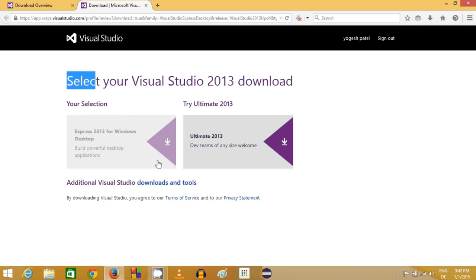this link. So there are two options here. One is the Express 2013 for Windows Desktop, and the other is Ultimate 2013. What we want here is this one, which is Express for Windows Desktop. So just click this link and the installation will start automatically.